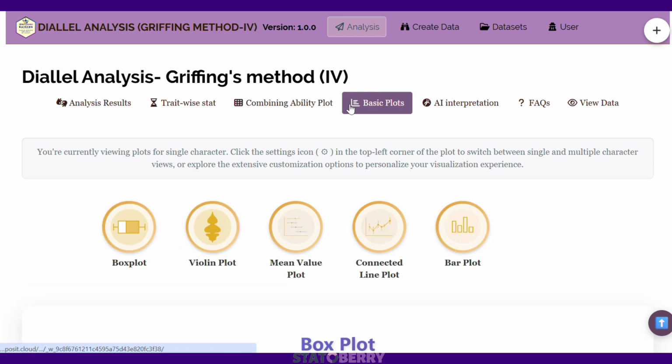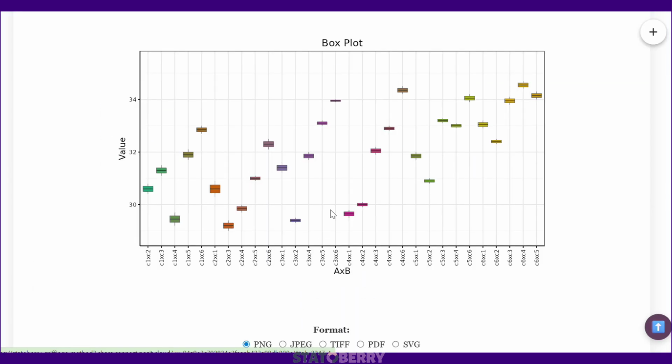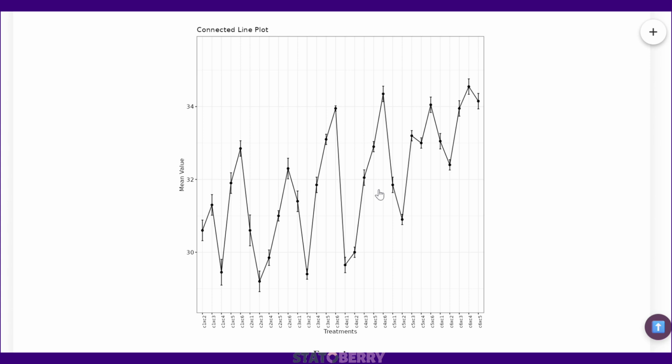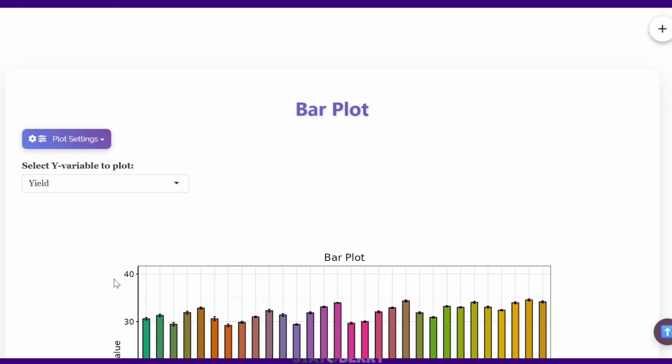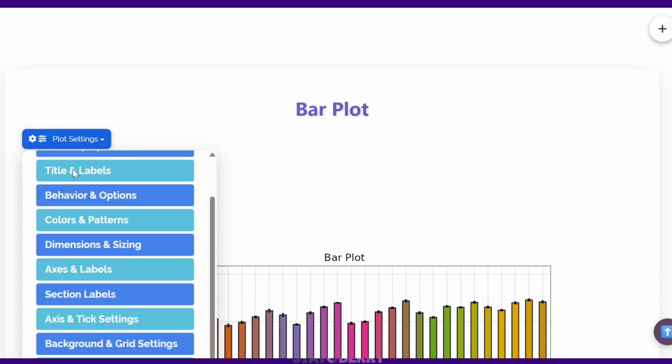For presentation-ready visuals, head to the Basic Plots tab to create box plot, violin plot, mean value plot, connected line plot, and bar plot. All plots are fully customizable. You can customize them according to your needs.